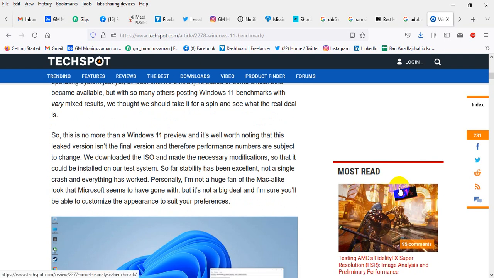So this is no more than a Windows 11 preview and it's well worth noting that this leaked version is not the final version and therefore performance numbers are subject to change. We downloaded the ISO and made the necessary modifications so that it could be installed on our test system. So far, stability has been excellent. Not a single crash and everything has worked.